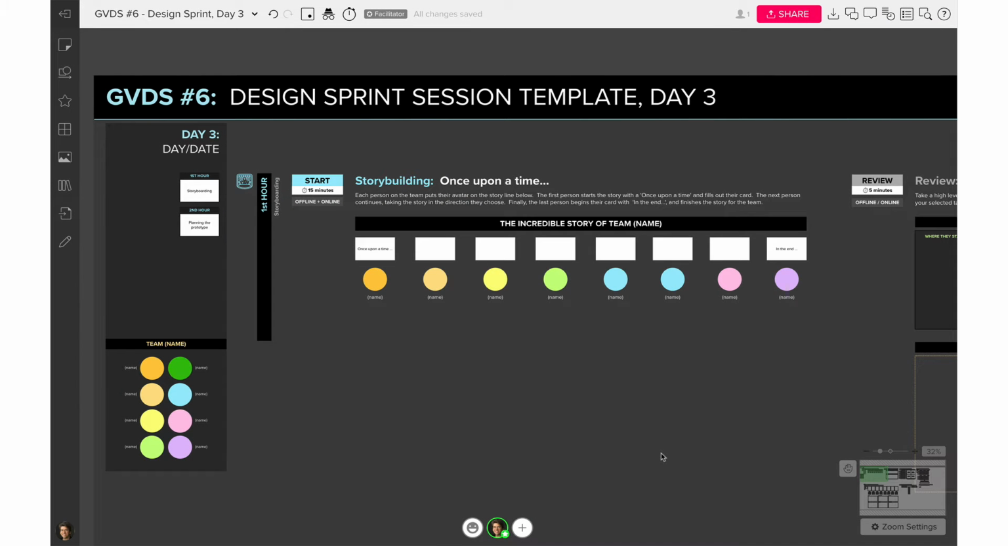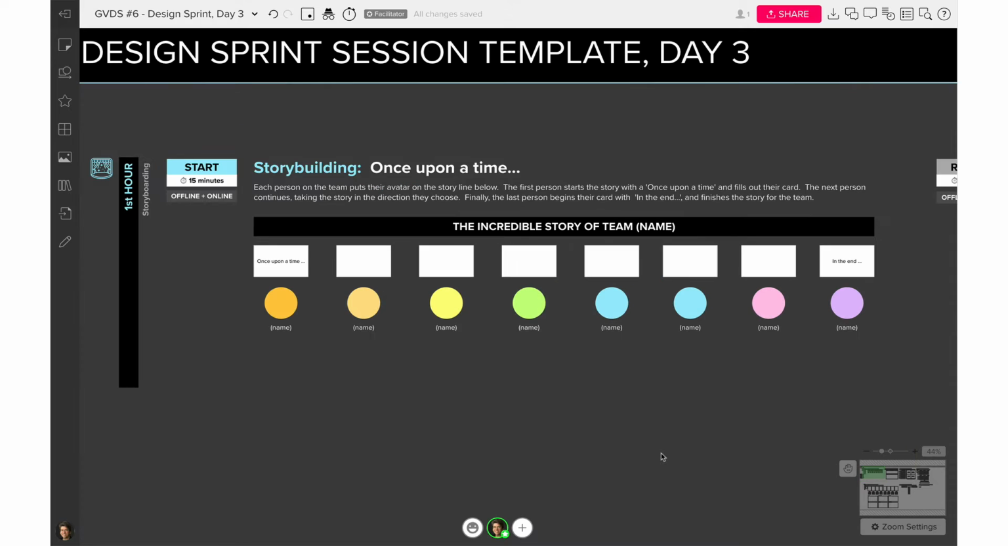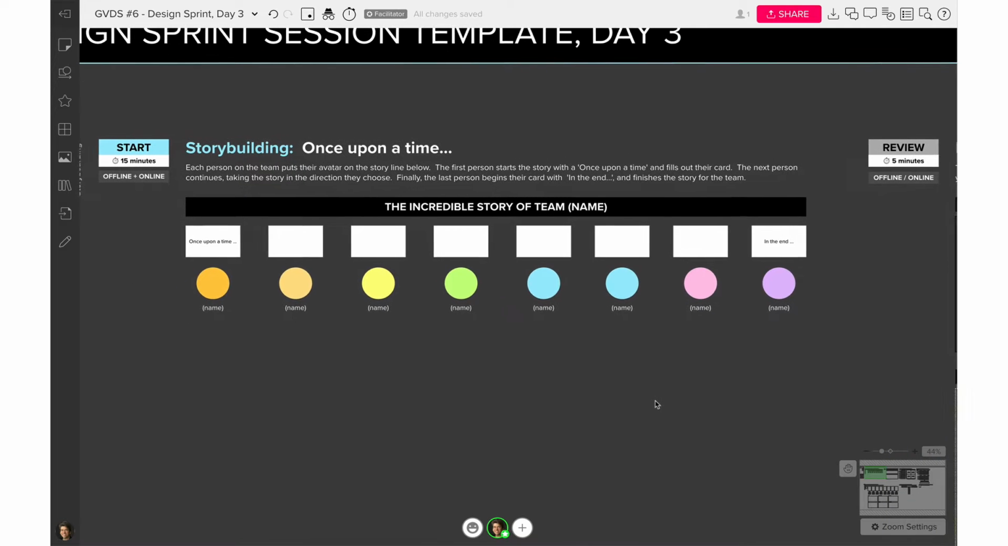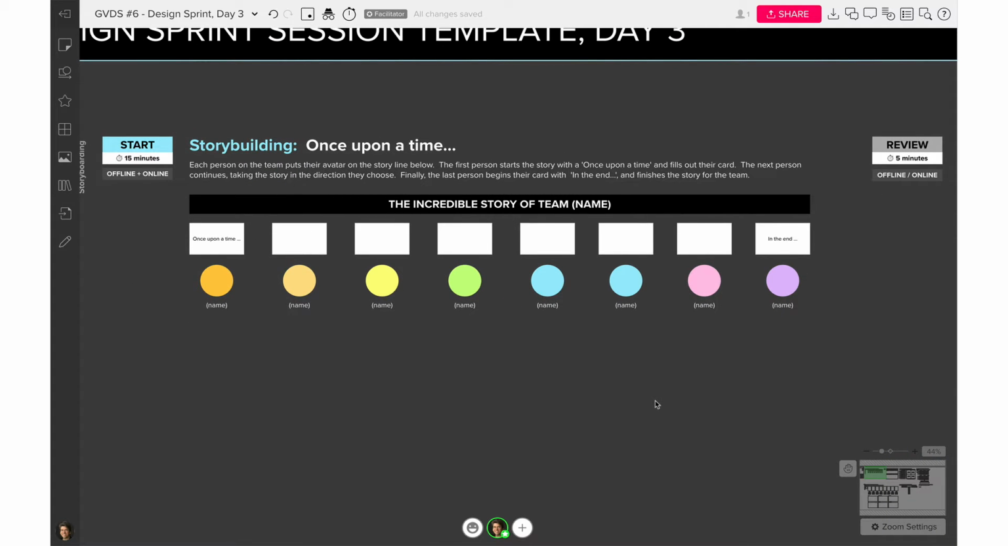So the first hour of day 3 is going to be spent storyboarding, and the exercise in the very beginning is meant to introduce you to the concept of storyboarding by telling the incredible story of your particular team. The way it works is that everyone puts their name and their avatar in this space, and one person starts off with once upon a time and then starts to tell the story. Once that person gets done telling their part of the story, the next person continues, and the next person continues, all the way down until the last team member says, in the end, this particular thing happened. So it's a kind of a fun thing to do. It is optional, but if you'd like to try it out, please do so.